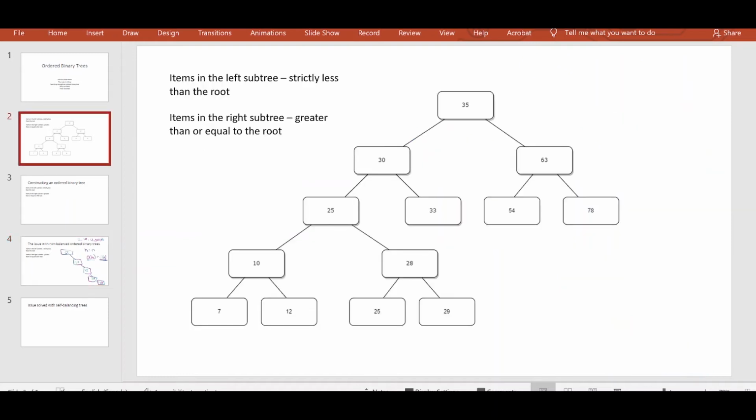But now let's get back into this. So we basically went over how you search through an ordered binary tree, but let's just go through it one more time. So remember, everything in the left subtree is less than the root, and anything in the right subtree is greater than or equal to the root. Let's say that we're looking for 7.